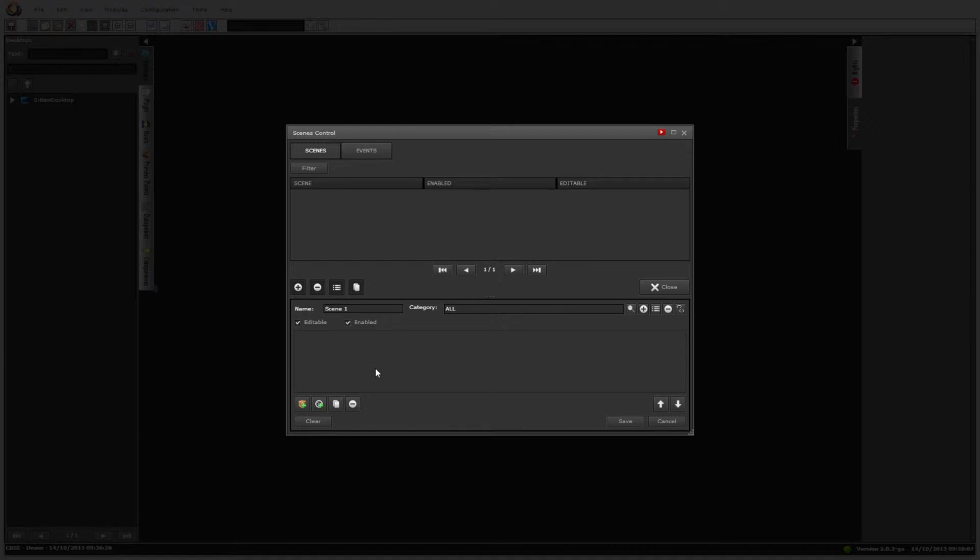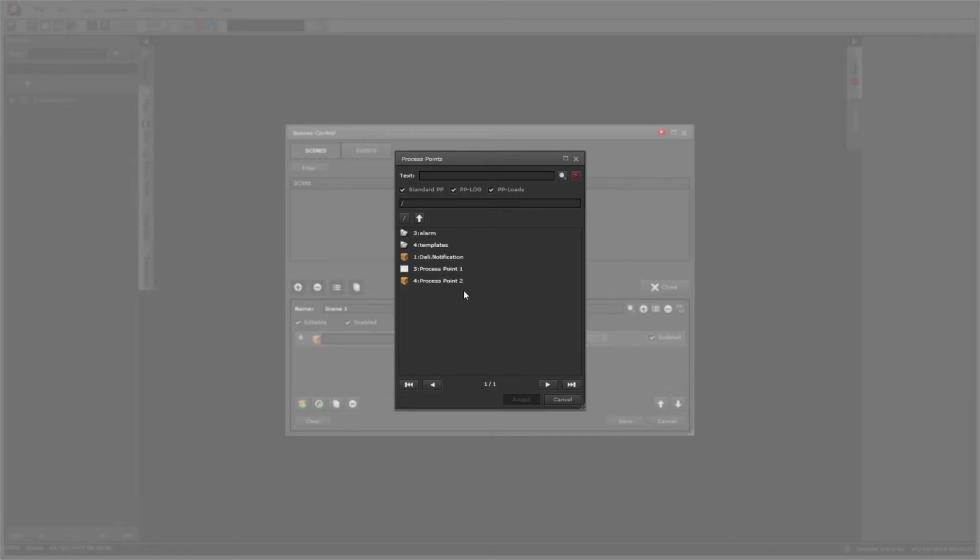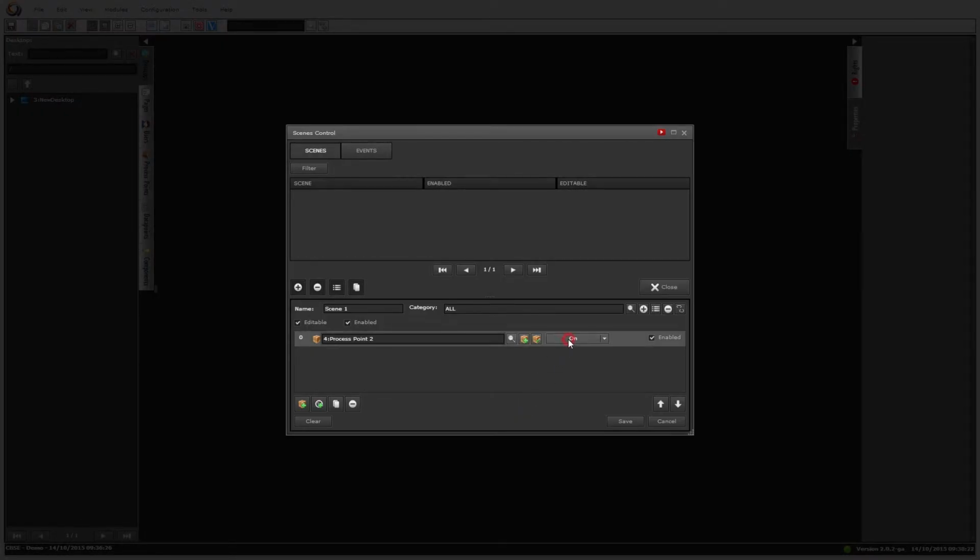In order to add process point actions, we press the button Add Process Point. A new line is added to the list containing the action's data. We select the process point, also the value to be sent to that process point, and we indicate whether this action shall be executed or not. That is, we can even disable one of the actions in the scene temporarily.